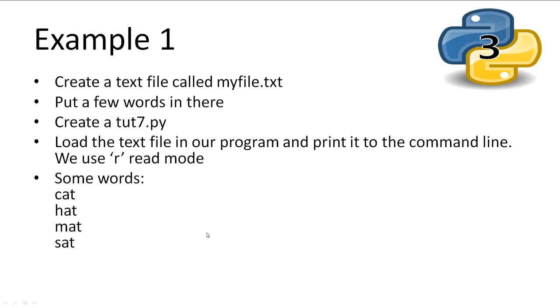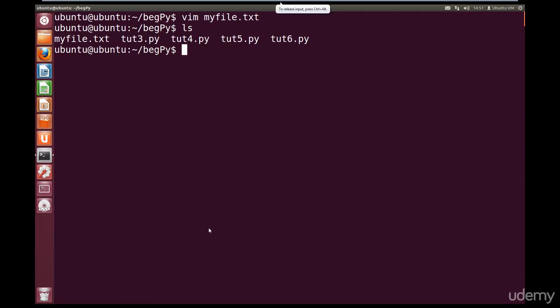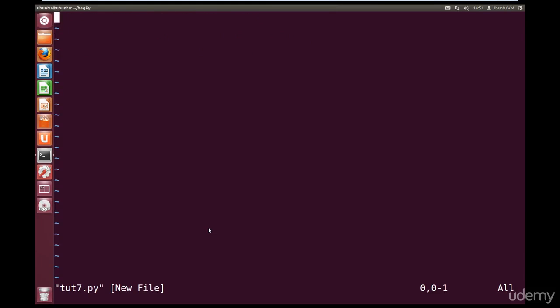So let's create our toot7.py, and we're going to load the text file in and print it to the command line. We're going to use the r for read mode. We're going to create our main to keep following our practices. So def main colon, and inside our main function we're going to open our file.